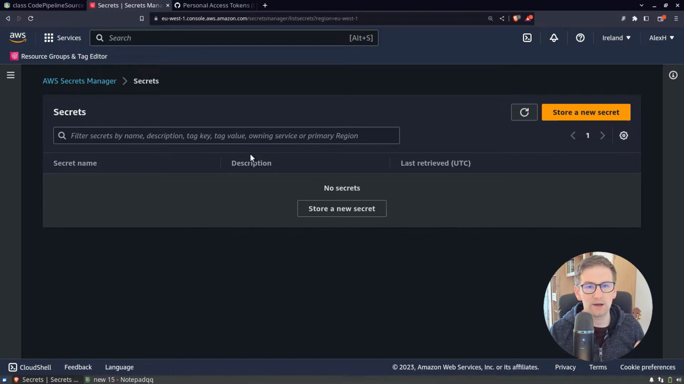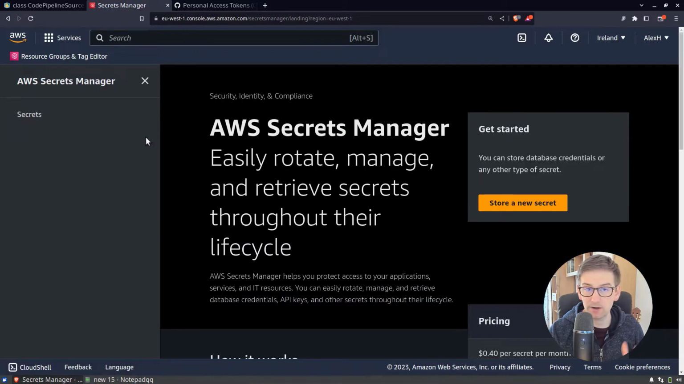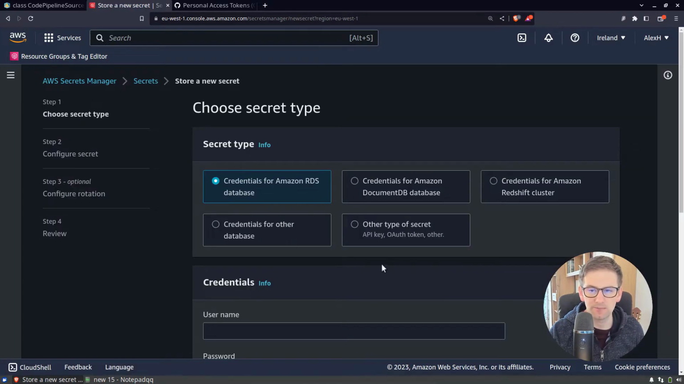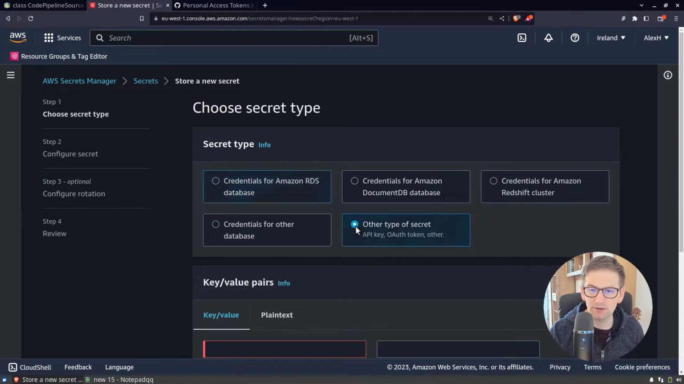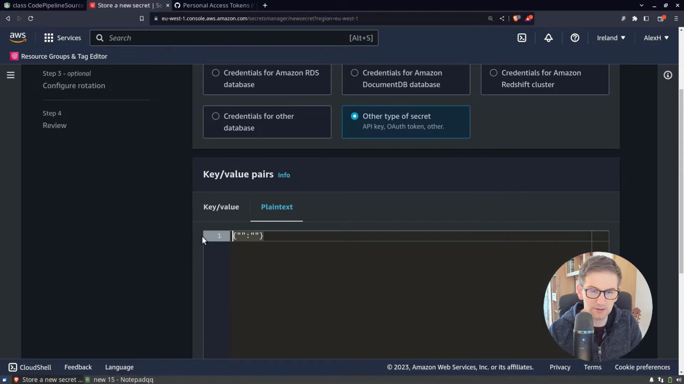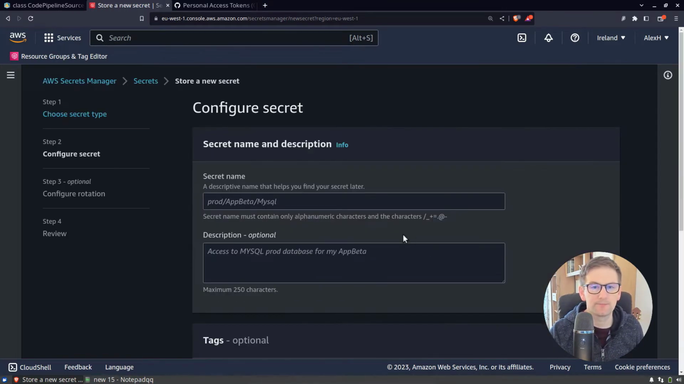Well, I've generated the token and I've copied it to clipboard. Now I'm inside my AWS account, inside the service called AWS Secrets Manager. This is the one, a great feature from AWS. I will go to secrets and I will store a new secret. I will just select right here other type of secret, and the type of this secret will be plain text. And here I will just paste the token exactly as I got it from GitHub, and I will go to next, and I will give this secret a name.